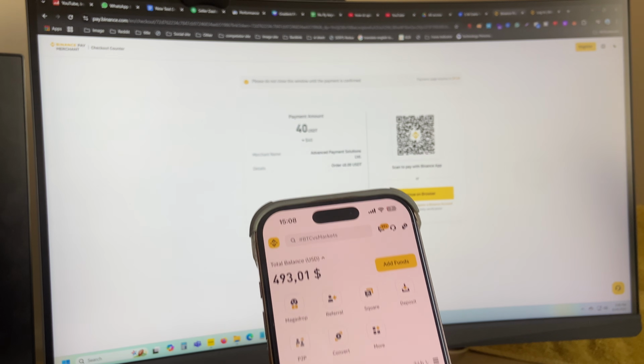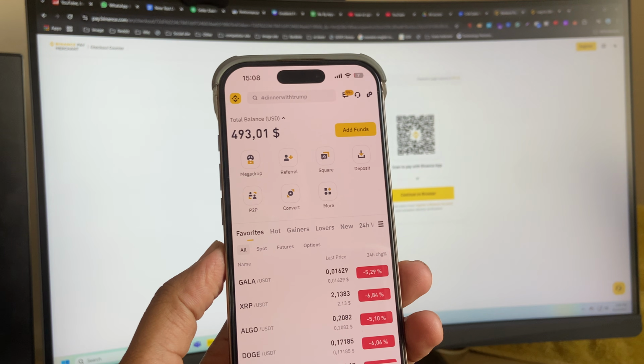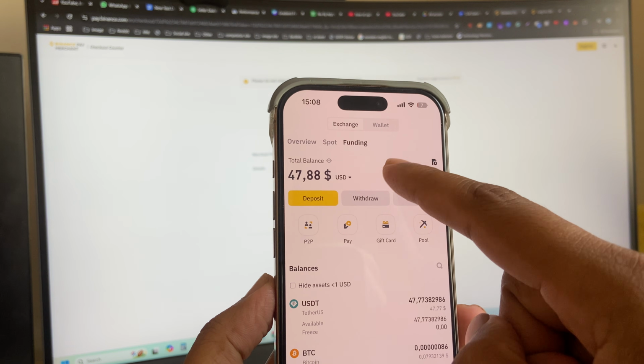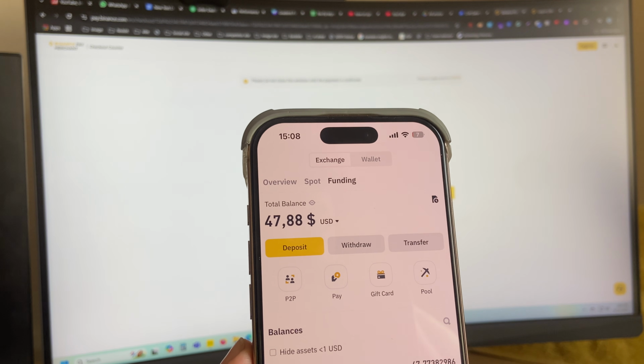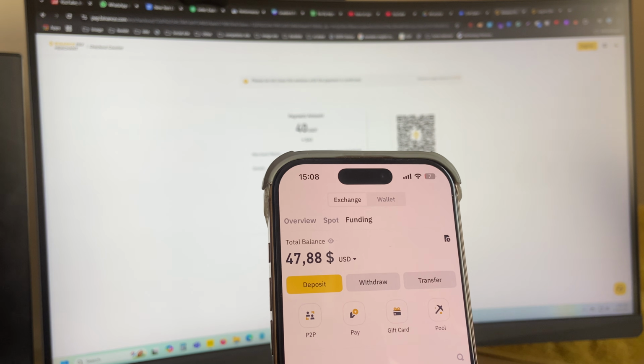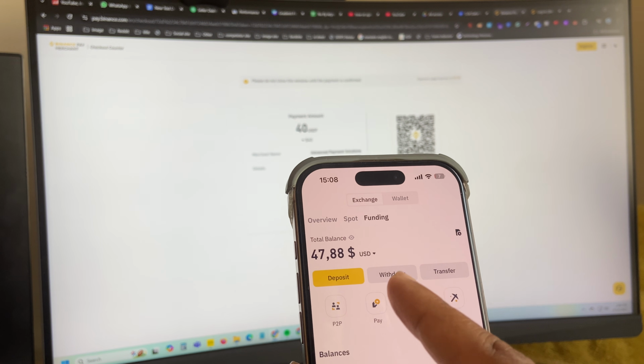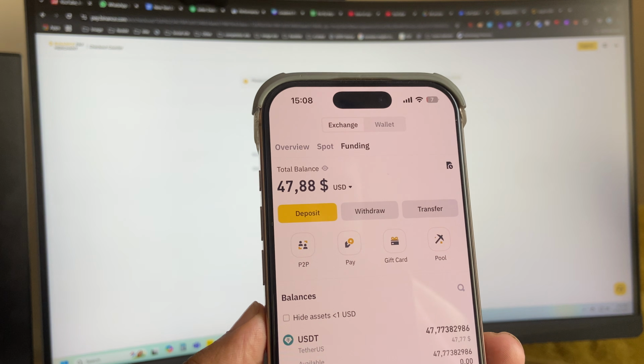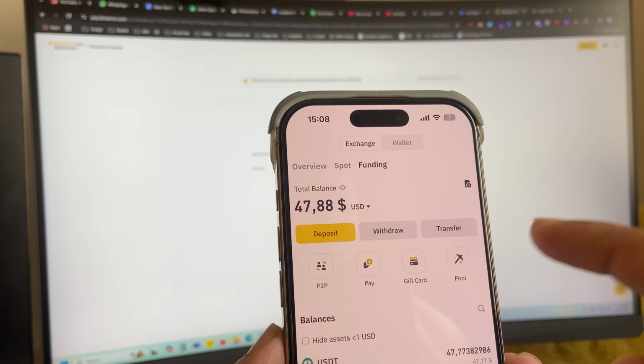Now go back to your Binance, open your Binance and press on your balance and make sure your balance is in funding. You can see my funding. So if you don't have, just press on transfer, then you can transfer your dollar from spot to funding.